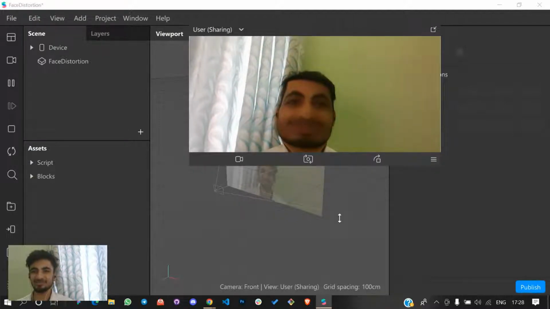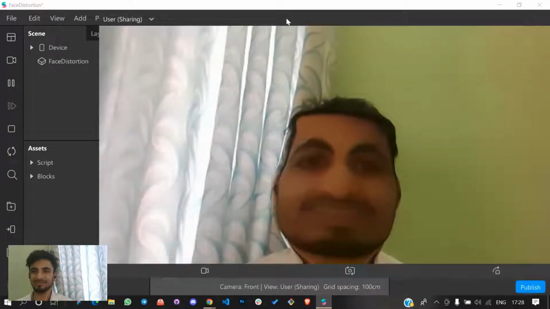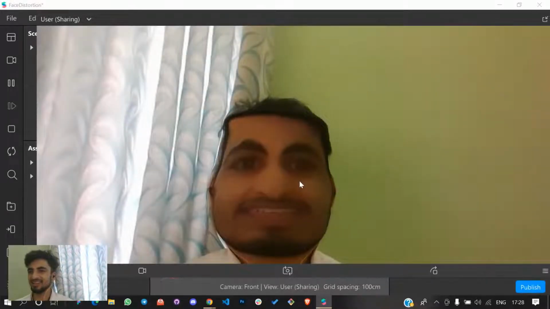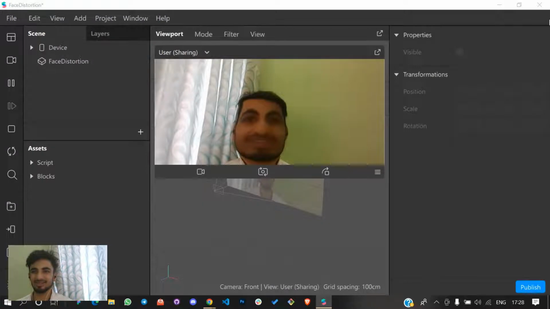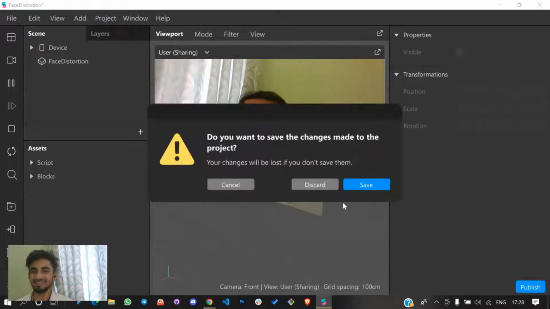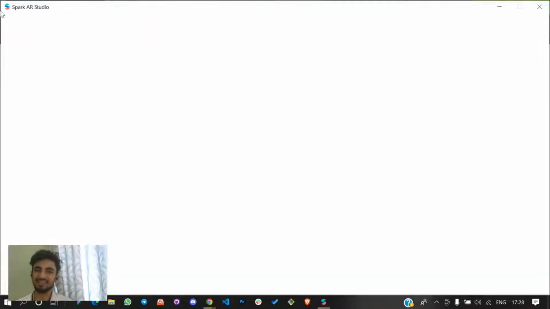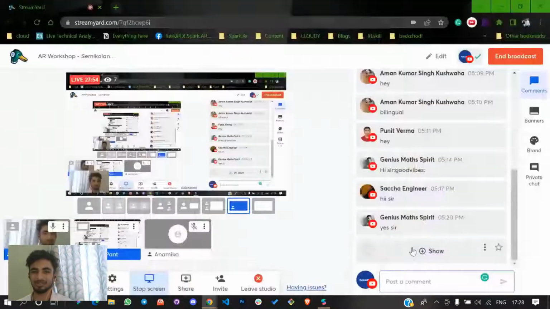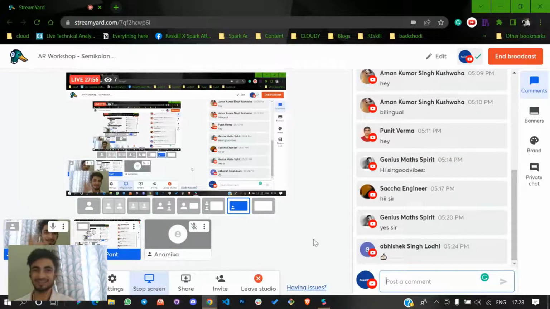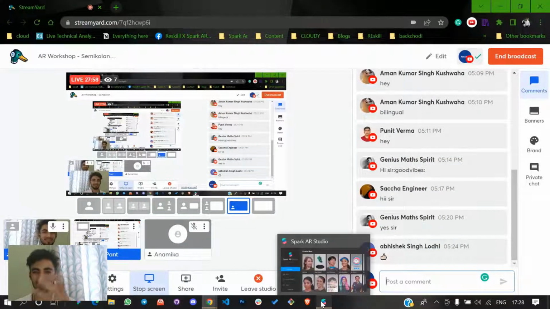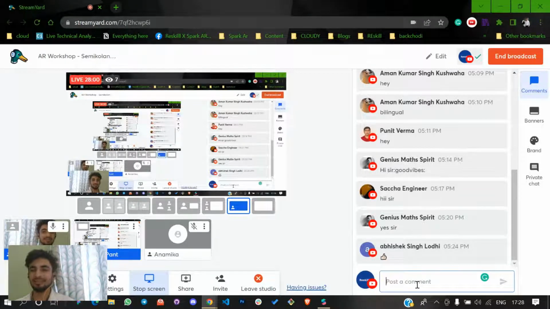So guys, trust me, this is me, this is Lakshit. You can just distort your face like this. These are the things that you can play with on Spark AR. And this is the best part about Spark AR: you can play along with it in a different way according to your creativity. As I mentioned, it needs a creative mind to make all these effects.